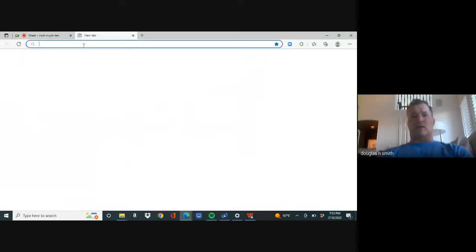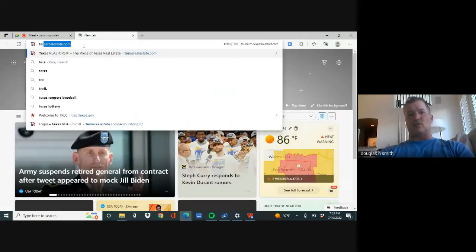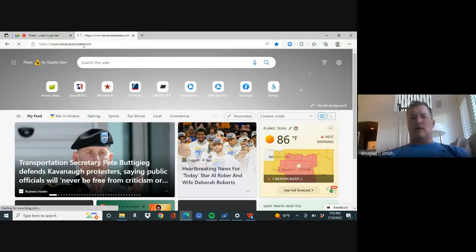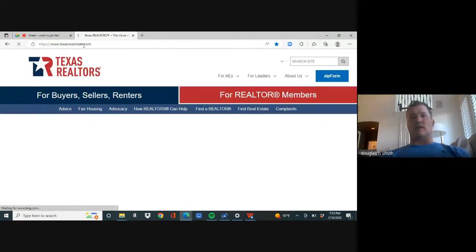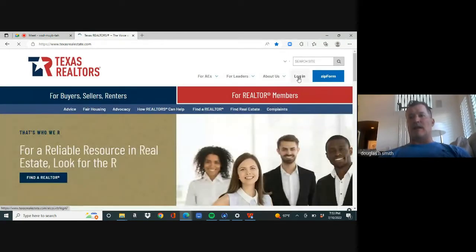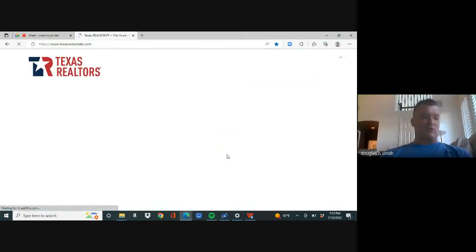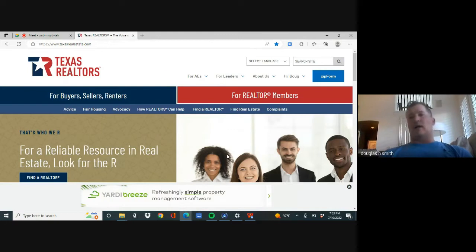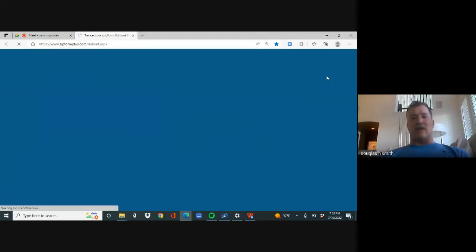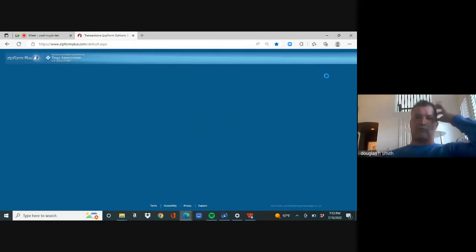So we're going to go to whatever it is that you use to get into Zip Forms. I like to go to texasrealestate.com and it's going to have your login. You click on login. You should have your email and your password saved. At that point, you go right back to the same screen and hit Zip Forms and your screen turns blue. I'm going to act like you already have a transaction. This is the point where you're going to be sending it to me to review.